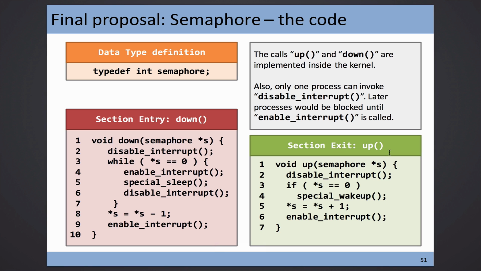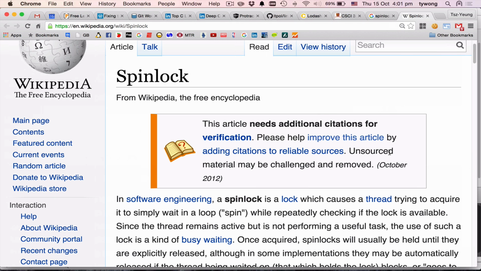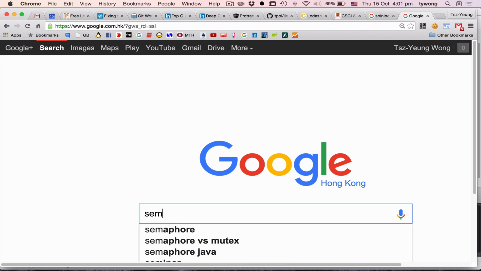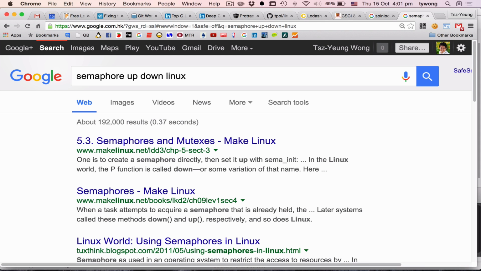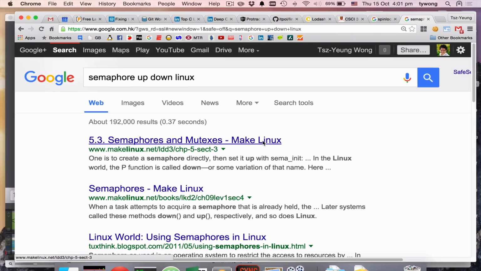Now what is that? This code is the session entry and the session exit, the up and down calls. So where can you find the up and down calls? Semaphore up, down, yeah. So it's all around every system, and it's really implemented.